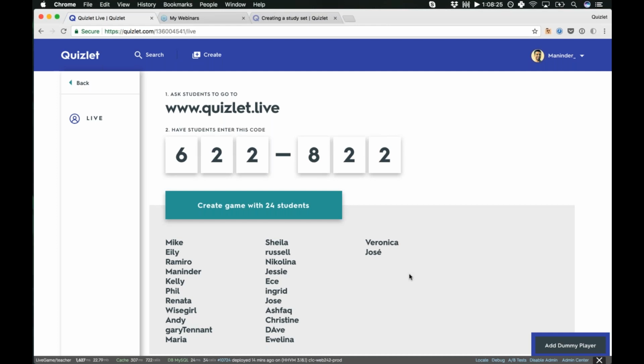So as people are joining the game, I'll explain a bit about some of the mechanics of Quizlet before we start. What's great about Quizlet Live is that in a classroom setting, everyone gets put into teams that are randomly assigned.